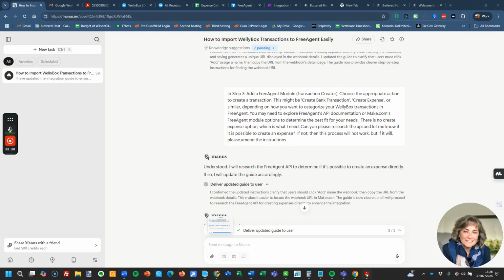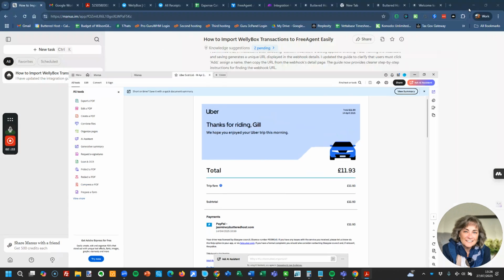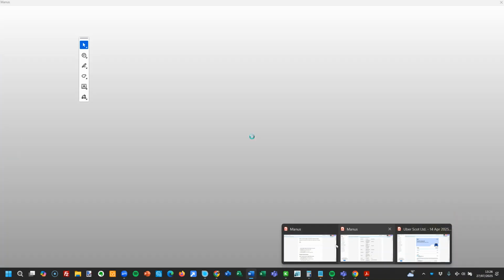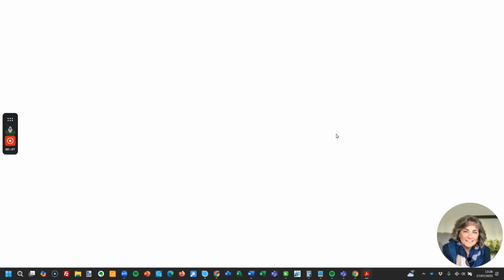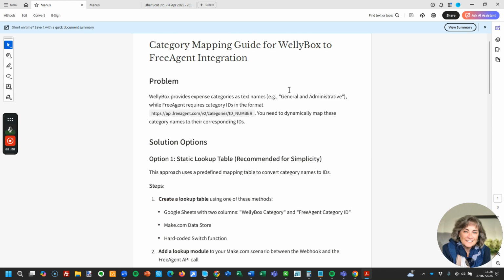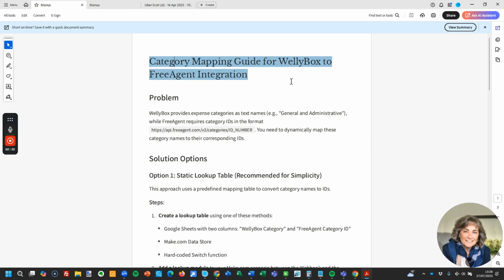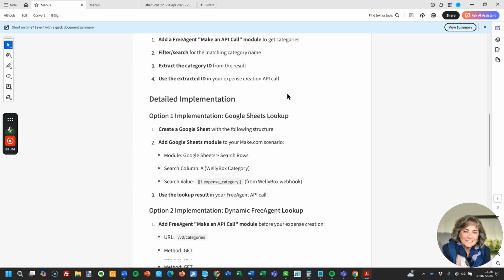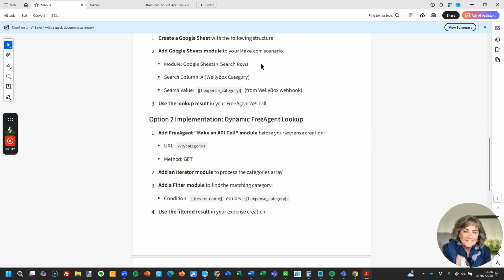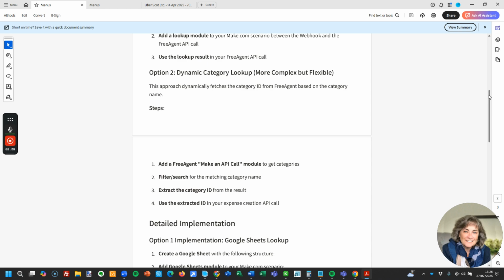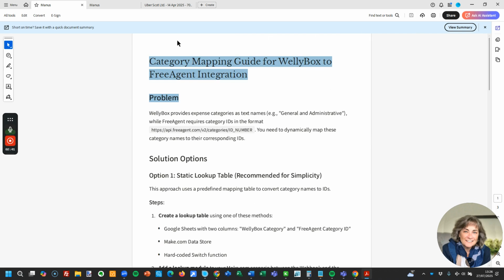Let me just find it. Here we go. It produced this amazing document, which is pages and pages long, but it's got all the information in, which is brilliant. And you get it in PDF, so you can have those really easy to follow step-by-step instructions. And I'll link that in the show notes.